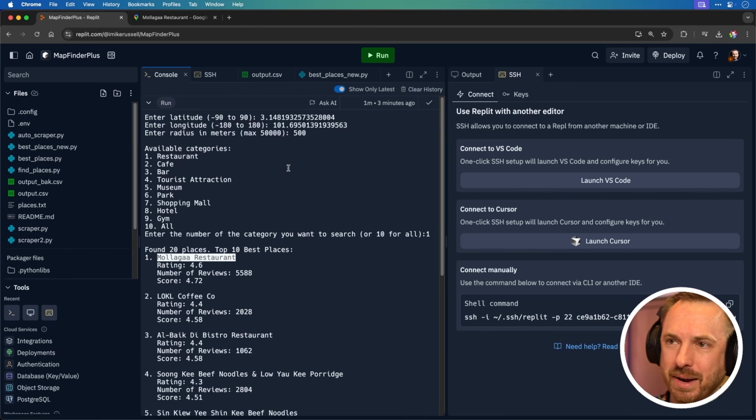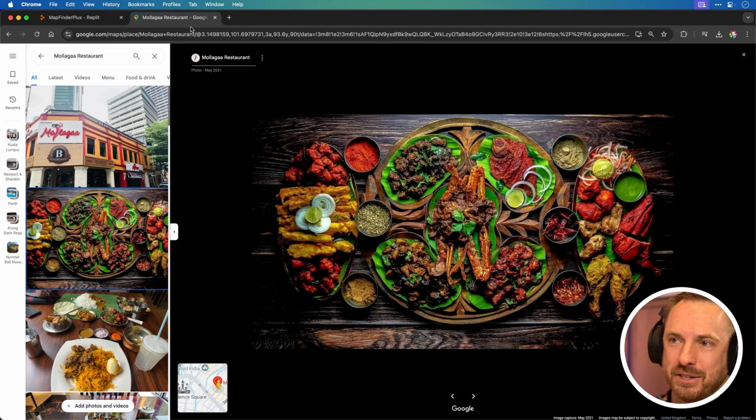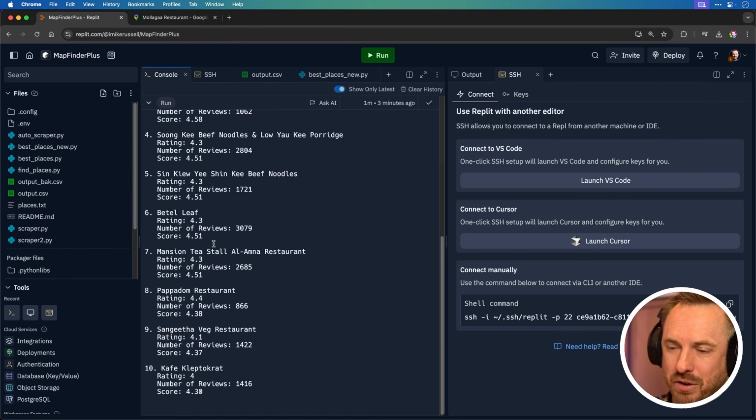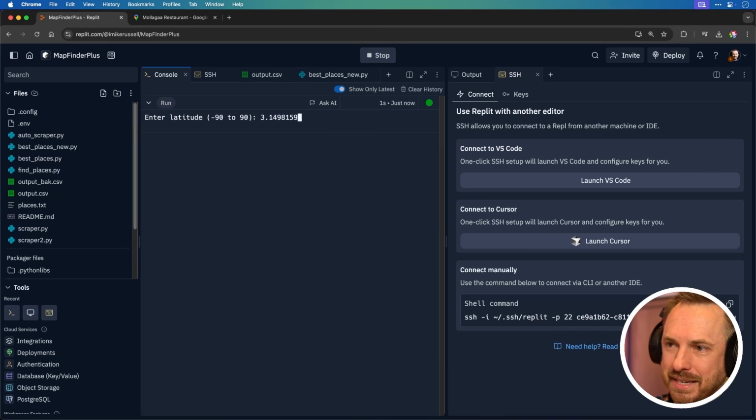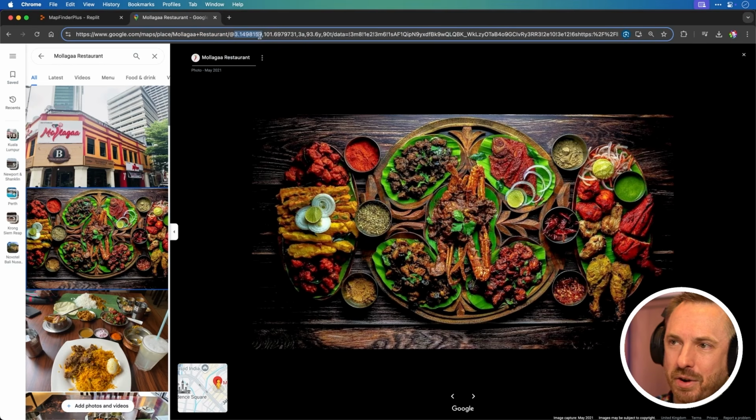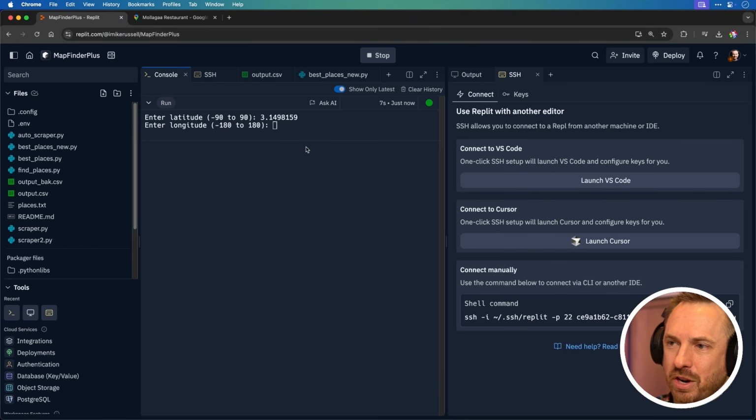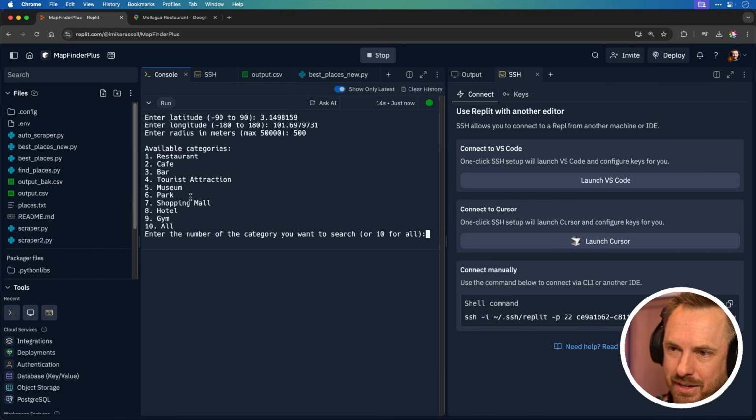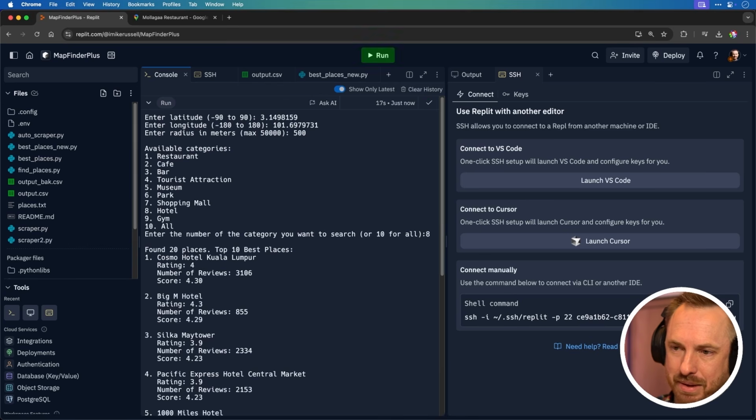Now, if I want, I can go ahead and do that search again. I'll do this one more time just to show you. So let's run that again. Enter that latitude. And then we'll enter the longitude right here. And this time we'll go for the 500 meters again. And let's look for a nice hotel to stay near Independence Square.